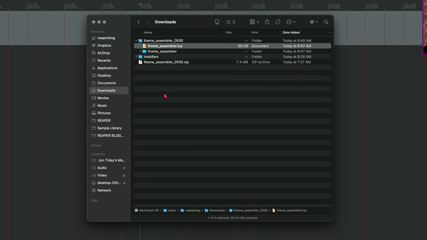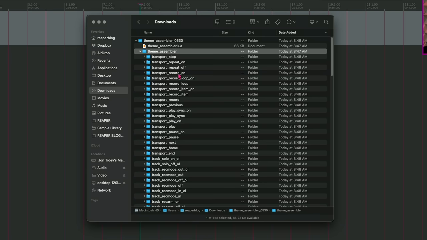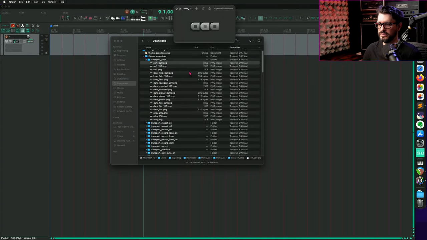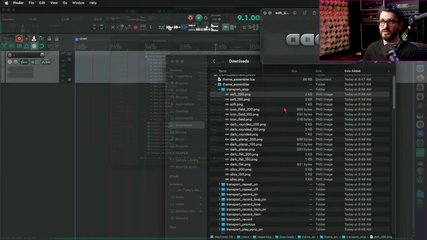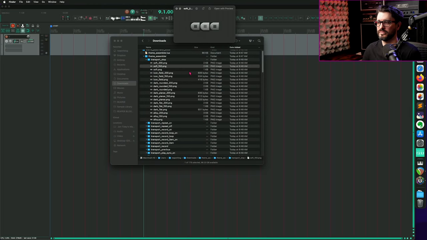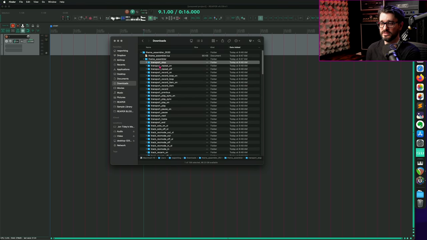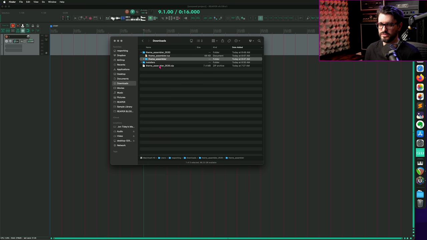Inside here, we've got the theme assembler.lua and theme assembler, basically all the image files. So if we look at transport stop, here are all the different image files. Three sizes for each. And then depending on which asset we're looking at, there's a ton of different styles for different things. We don't actually need to touch these. We just need to copy them to their correct place.